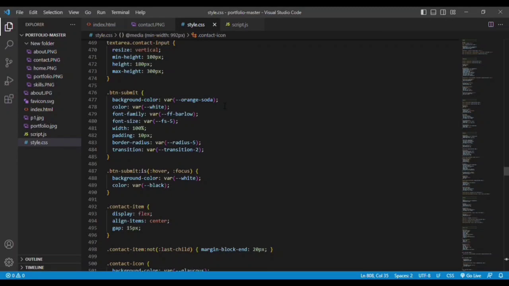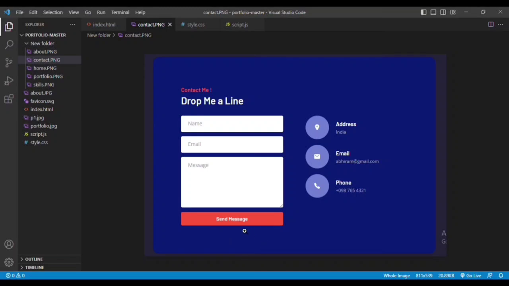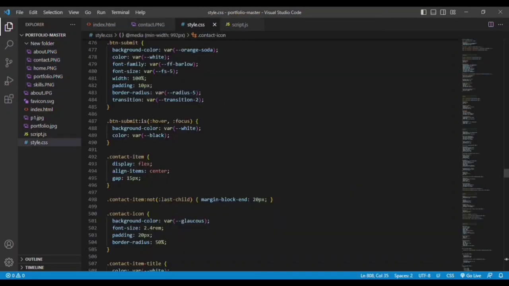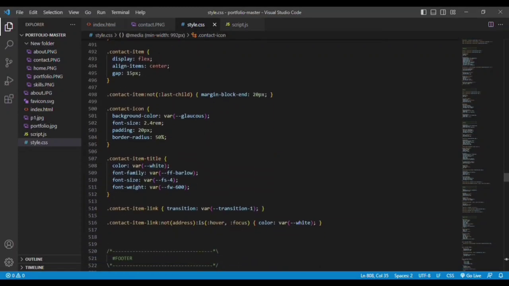Then we have button submit. For the button submit, we are giving the same values as the button. You can see here, whenever we hover on this send button, the send message text will become orange and the background will change into white color. That is given here because when we are hovering onto the button, we are changing the color as well as the background color.